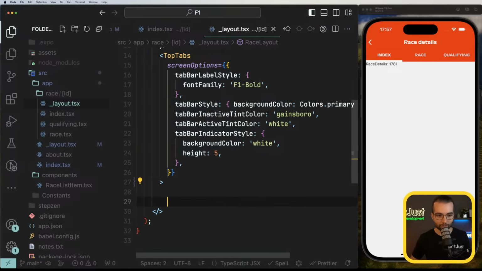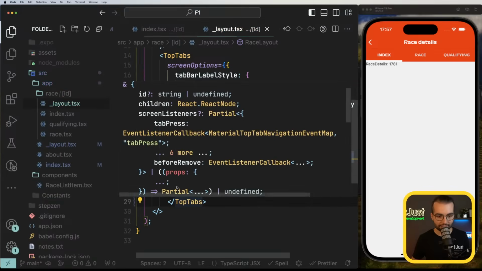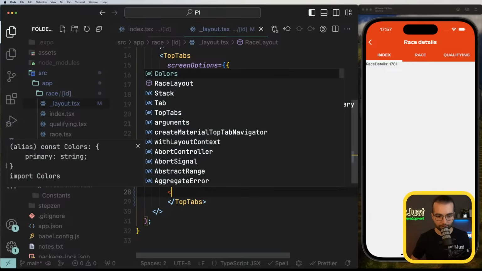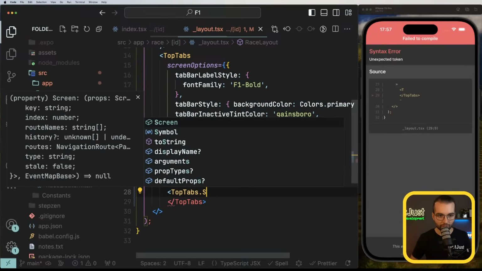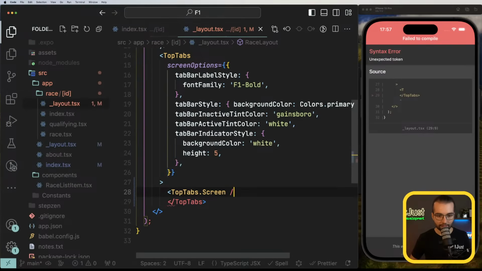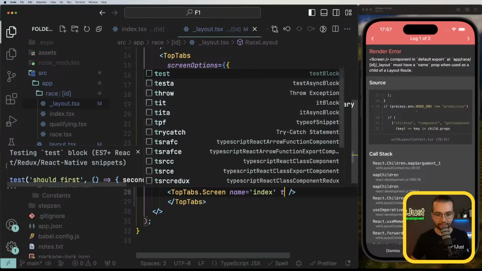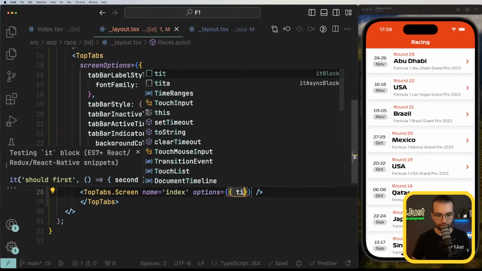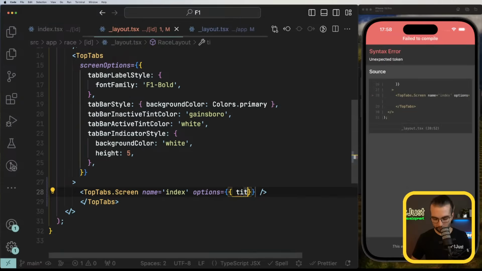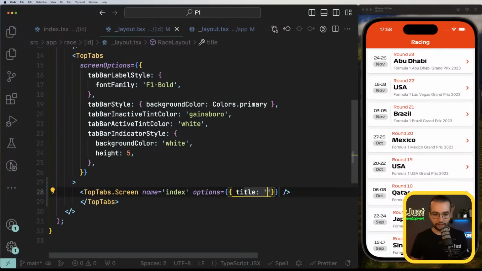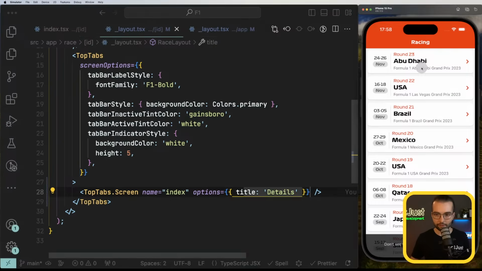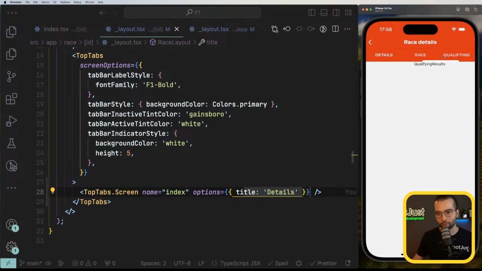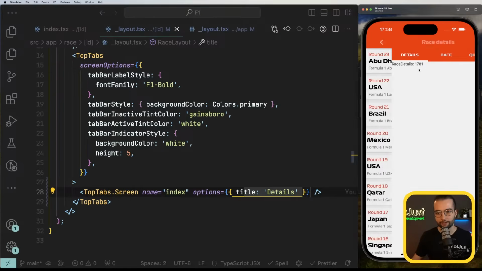So we're gonna move it to an opening and closing tag first, and inside it, we're gonna put a TopTabs.Screen, and we're gonna target the one with the name index. I want to change the title of it, and using options, we are gonna change the title to details, then race, qualifying, and the other screens will be there.